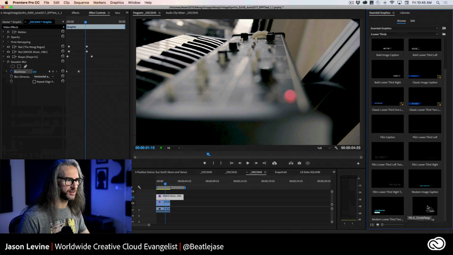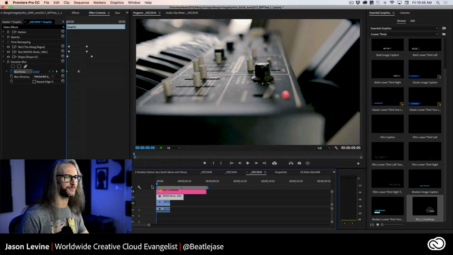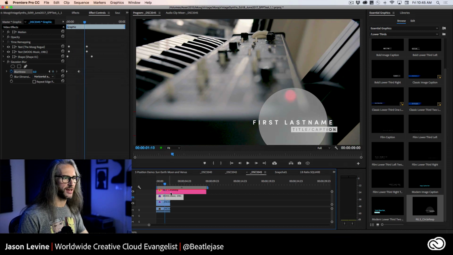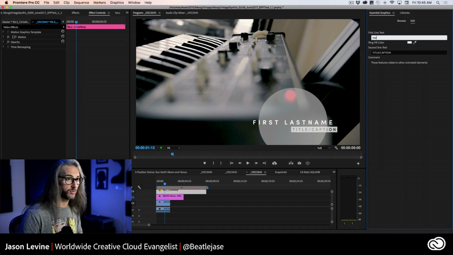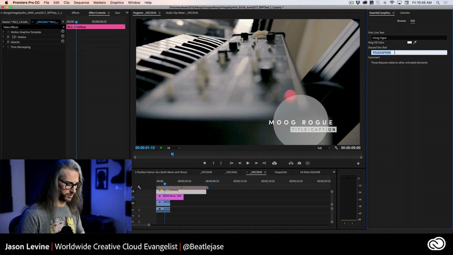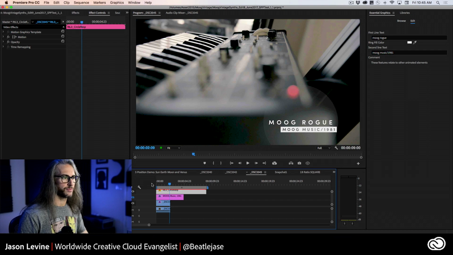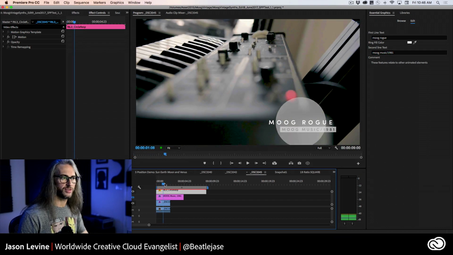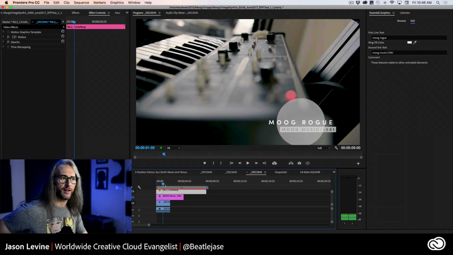So I can take this, I can drag it in, I can wind it back, okay? And when I click on that, again, what's editable? So let's just make this MOGRT Music 1981. Okay. And you can see how the circle dimensions shift based on the width of the text.